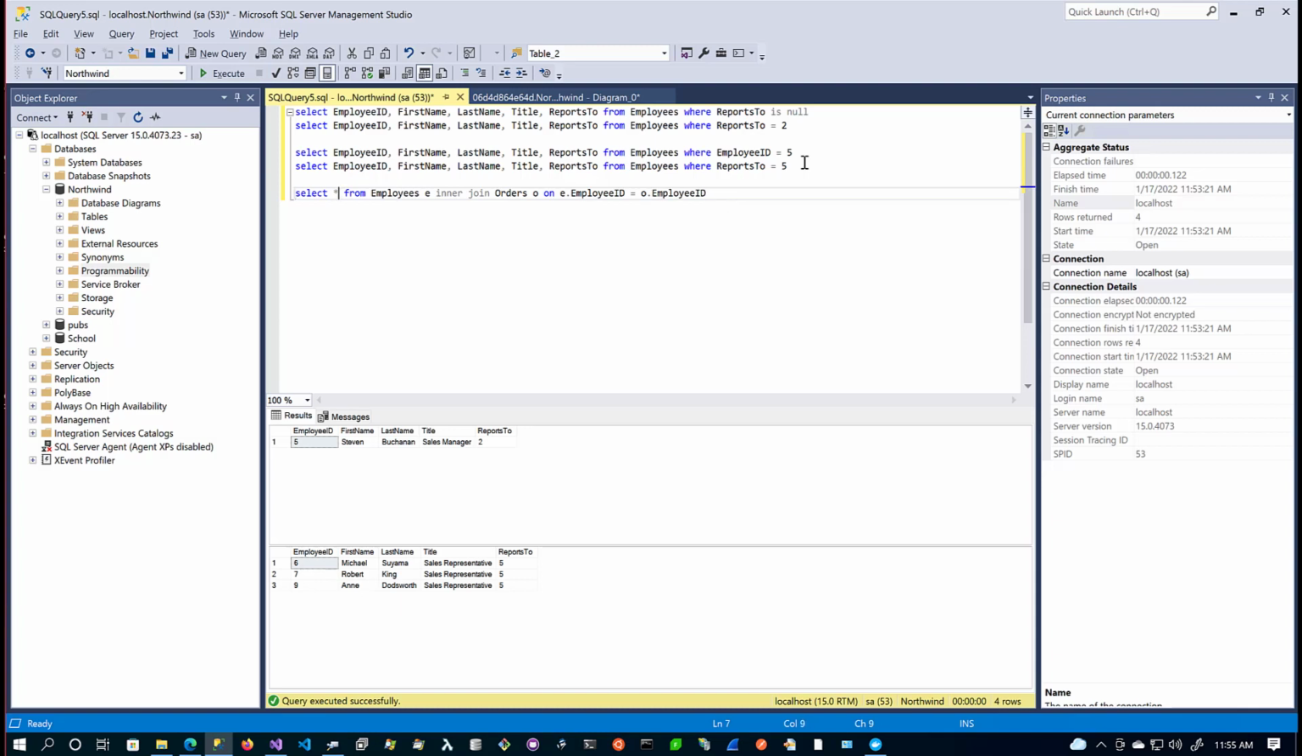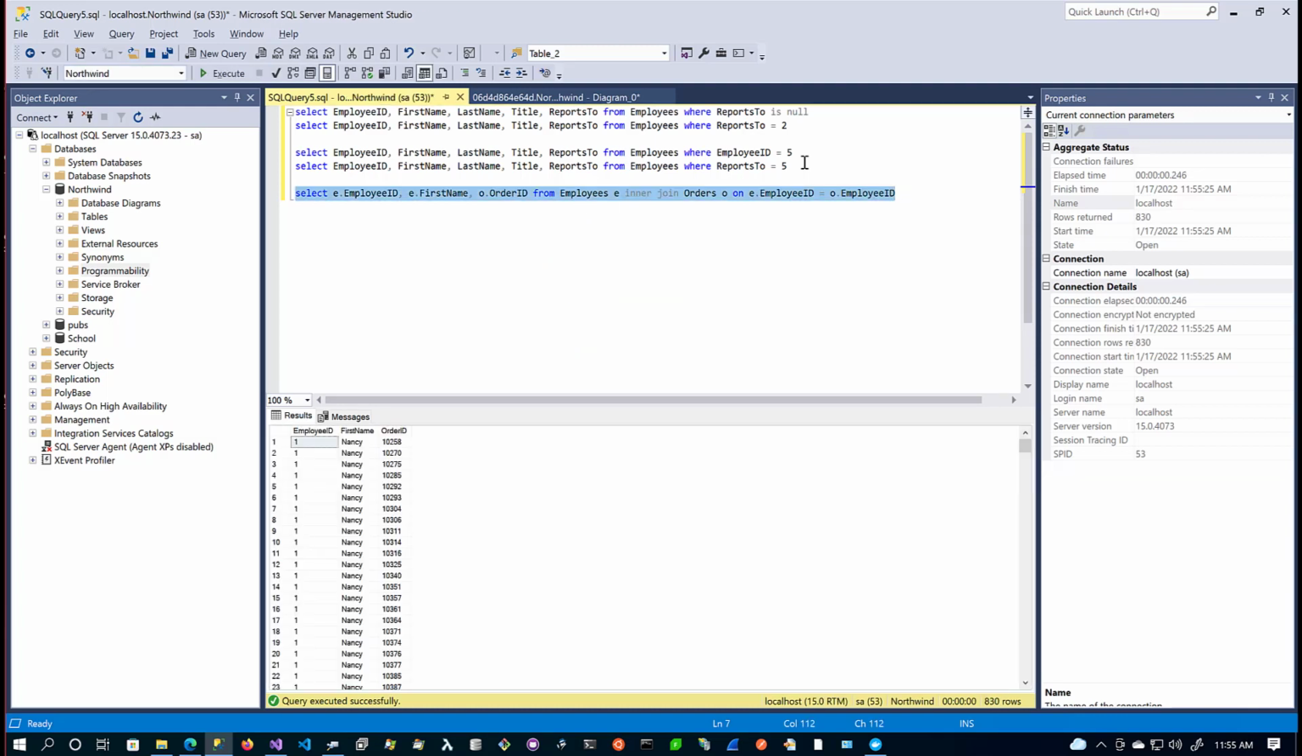Now we're going to fix this up to where we want very specific values. So we want E.employee ID, and let's pick the employee's first name. And for the order, let's pick up the order ID. So let's go ahead and run this. So now we can see all the orders being placed by each employee.